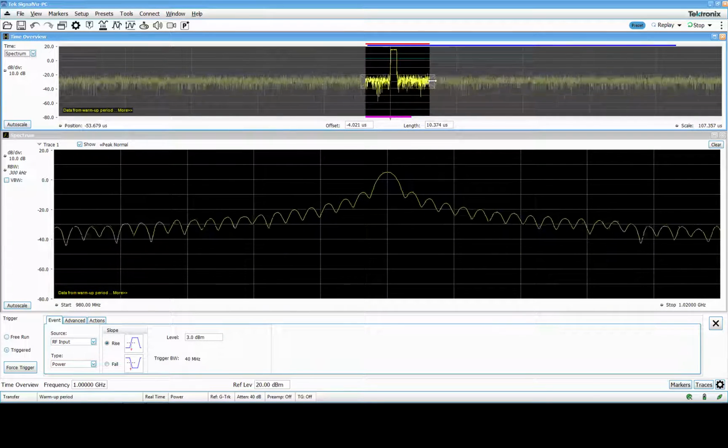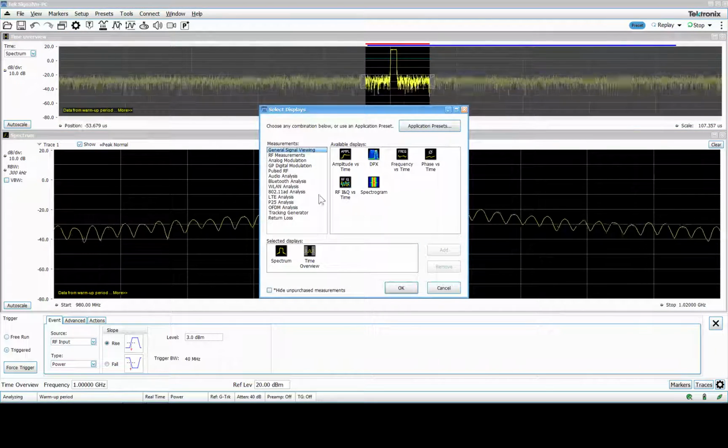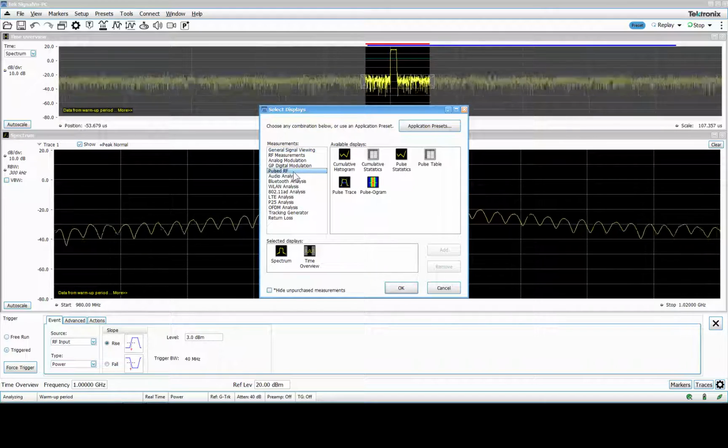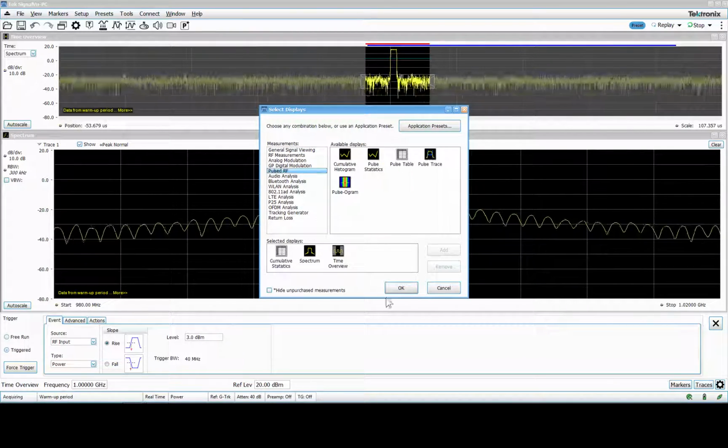Okay, so there are two ways of measuring power. There are actually more ways of measuring power, but this is a radar-like signal, and there are two ways to do that: from a statistical point of view or a pulse-to-pulse point of view. So I will show you how you set up the statistical view first. You go to select displays, you go into what we call the pulsed RF, and we go to cumulative statistics. I just press this one.